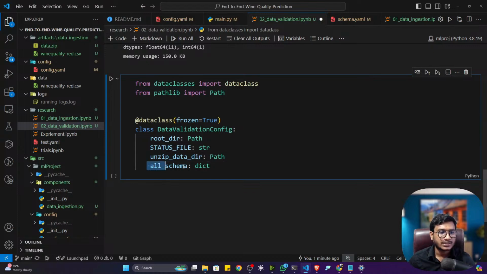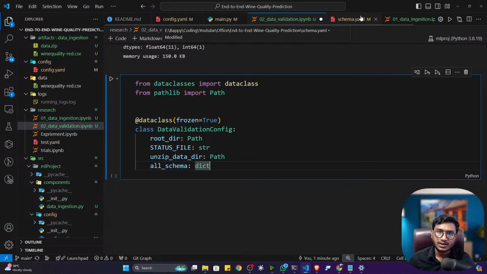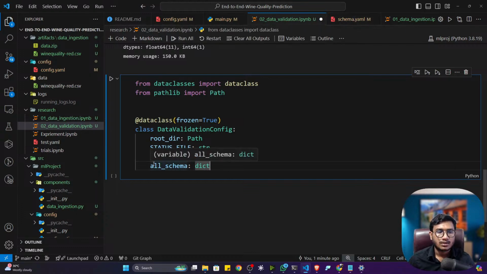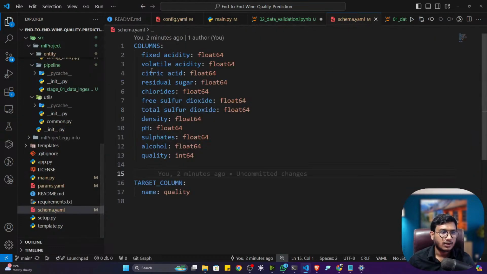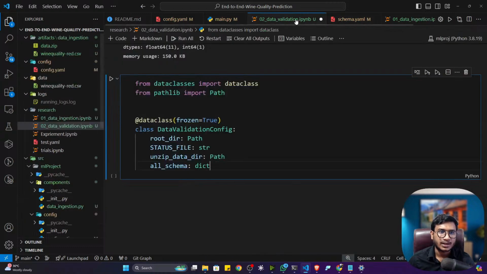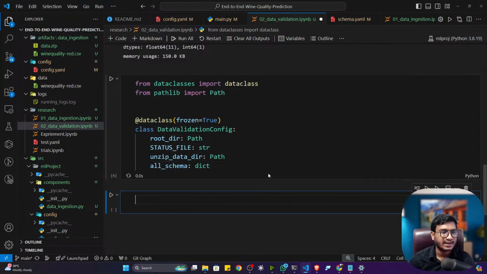And one more extra variable I'm using called all schema. That means this schema file I also need to read, right? And I have to return all the columns as a dictionary. That's why it's a dictionary type. I'll tell you whenever we execute the code, at that time you'll get the idea.